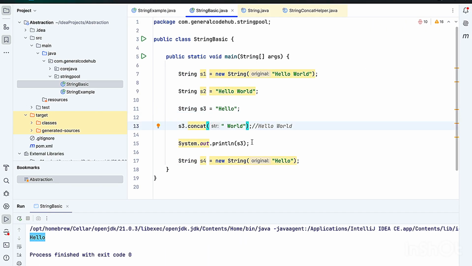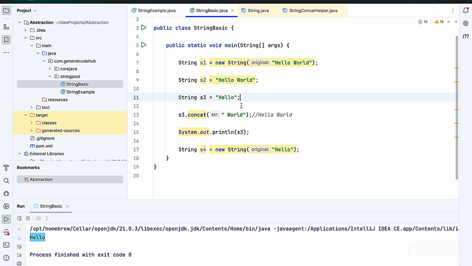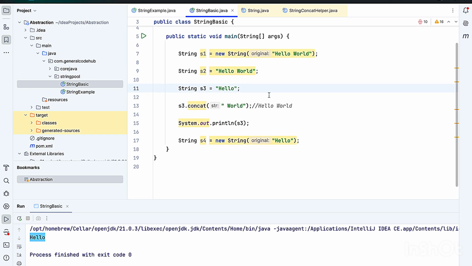So that's why we are just trying to concat it, edit it at runtime, but this thing is not working because string is immutable, we cannot change it. Okay, so now basically when we try to store this in this s3, in this case what happened? This s3 gets pointed to this hello world. So here is what happened.